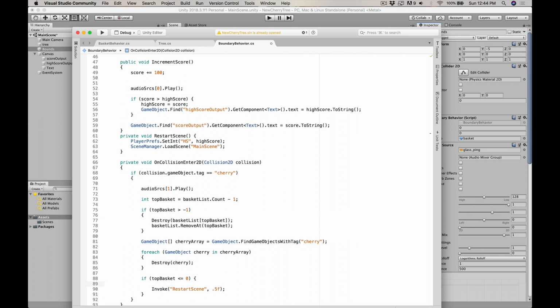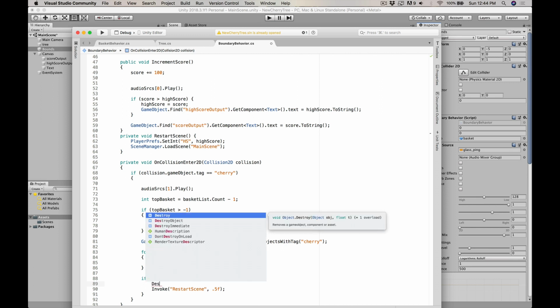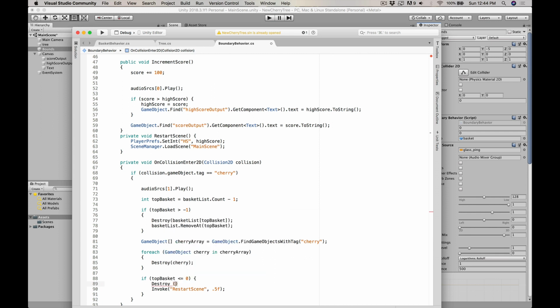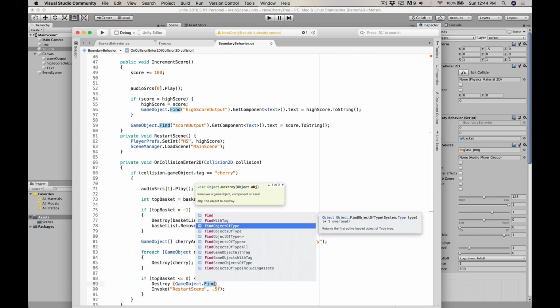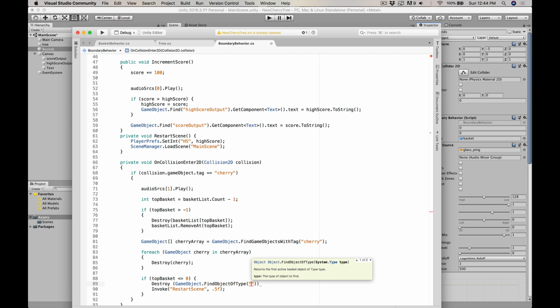How do we do that? How do we delete the tree? Well, that's easy. Destroy, right? Destroy game object. This is just our master game object. GameObject.Find. And it's named what? It's named Tree. So destroy the tree. This way the tree disappears before we restart the scene, so it'll be gone for half a second or so.